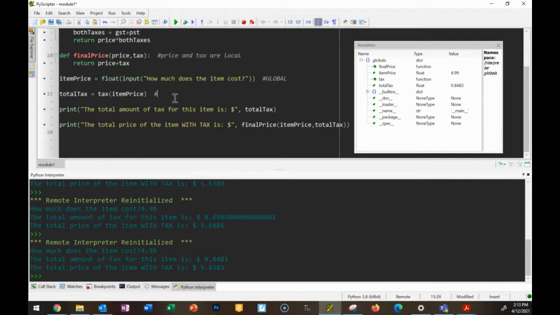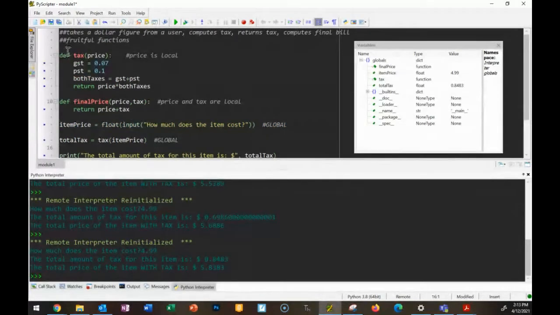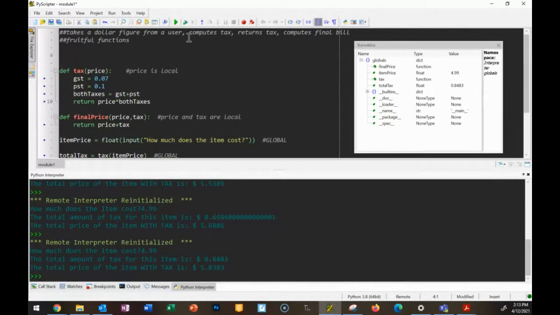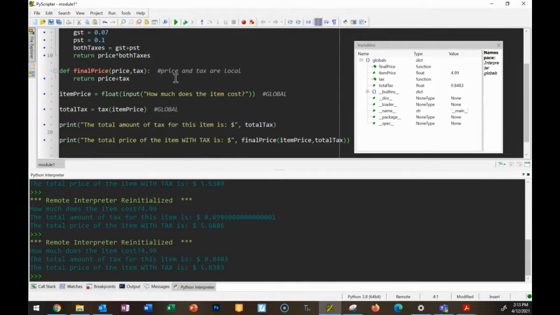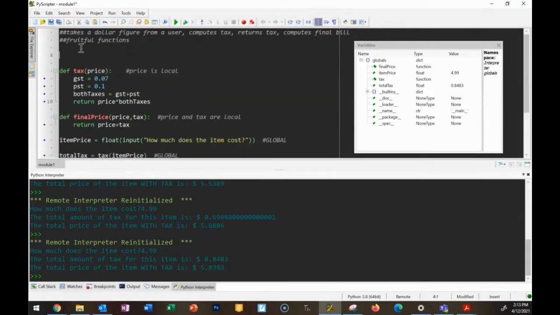Okay? And total tax is also a global variable, and you can usually tell which ones are global just by looking at the code. If they are indented or not indented, if they're all the way on the left side, it means they can be accessed by anything. A lot of times you'll see that your global variables are at the very top of your program. So, good coding practice would probably be to put those variables at the very top.